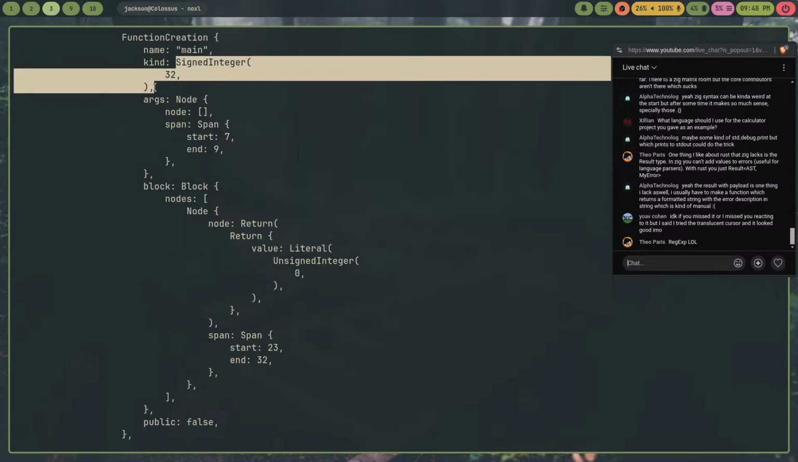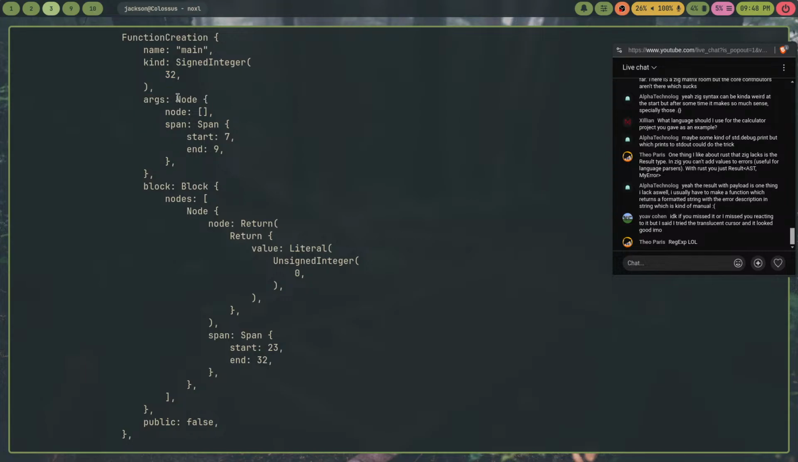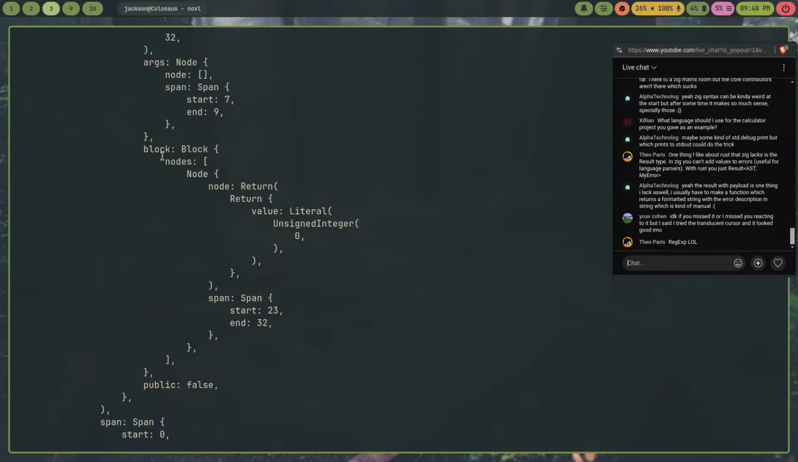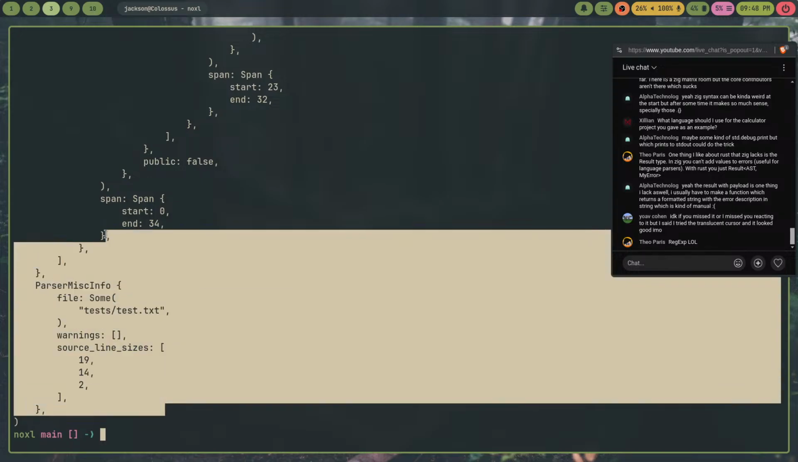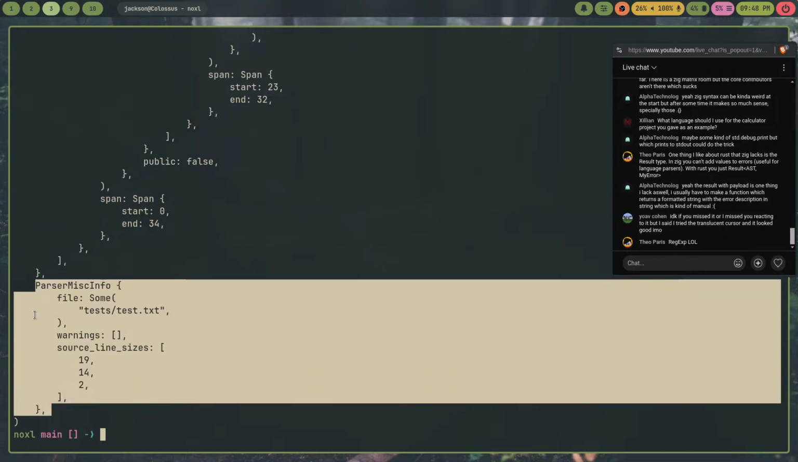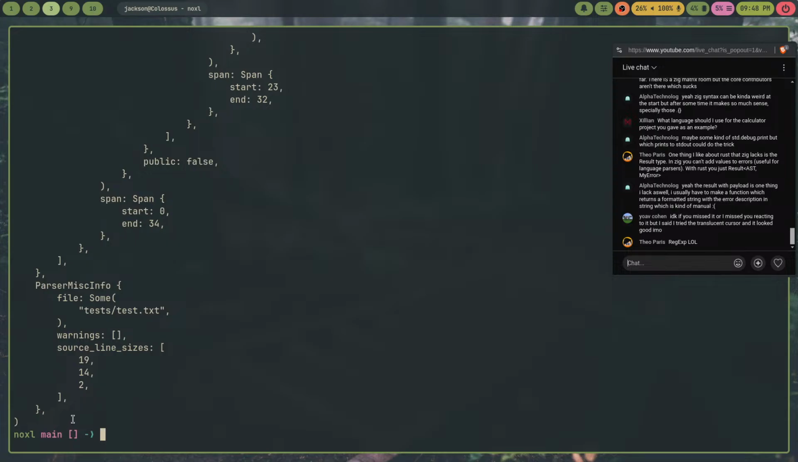This is also a node, a data type node. The args, so a node. This is what arguments it expects. This is the block node, so what code gets run when you run this function. Inside of here, you have a return node with a return value. It's a literal node with an unsigned integer that is 0. So that is what the AST generated by the parser looks like. And then I just have some parser misc info here too. So yeah, that's what a parser does.